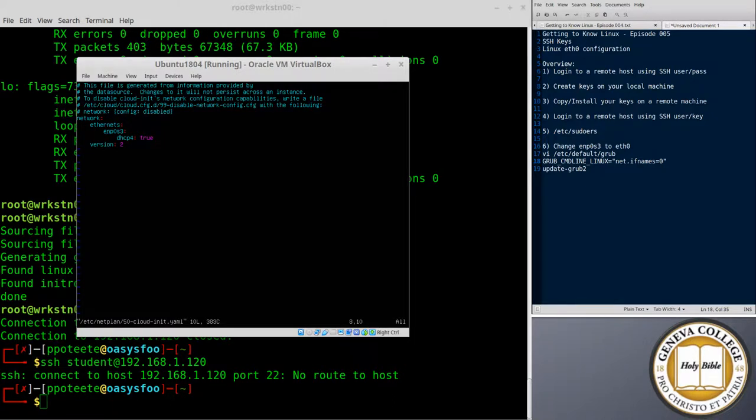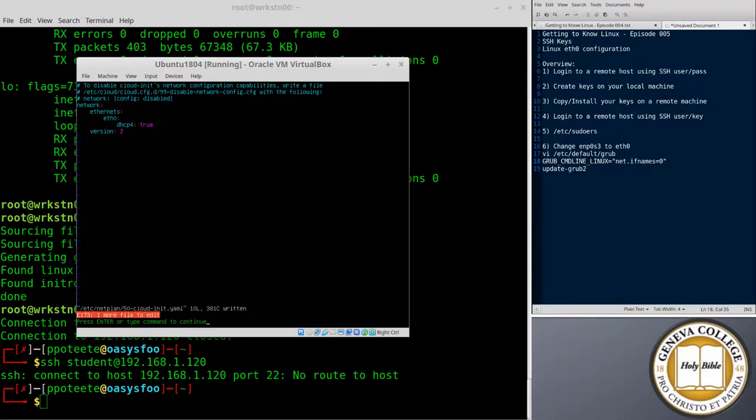Why not? Let's do the colon %s/ENP0S3/ETH0/, like that. There we go. So I just changed it. Of course, you don't have to use the find and replace option inside of vi to change that, but I just changed it using the find and replace option. It's kind of good practice if you ever want to do that. But now I changed that to ETH0 and DHCP4 is true, and it's using version 2 on Ethernet. So I'm going to go ahead and escape, colon WQ, and save that.